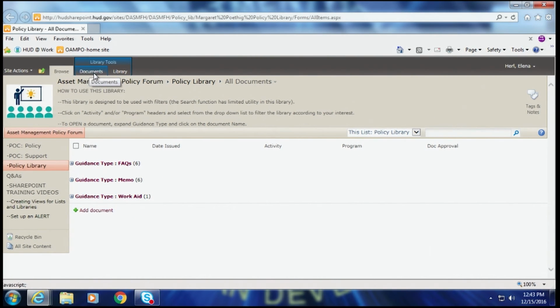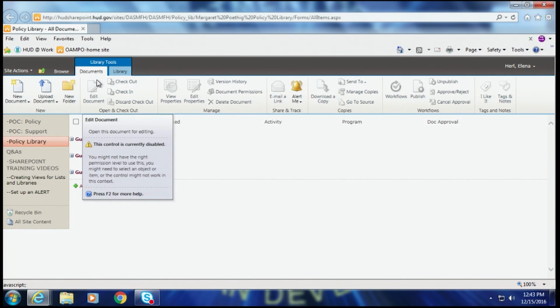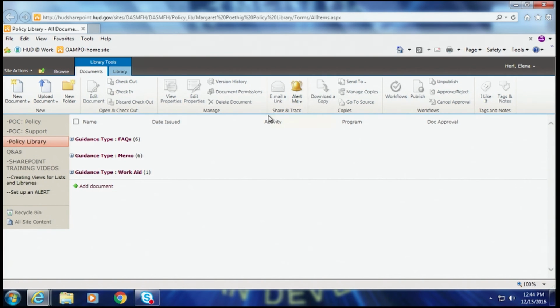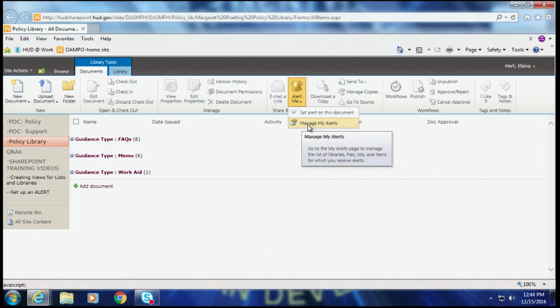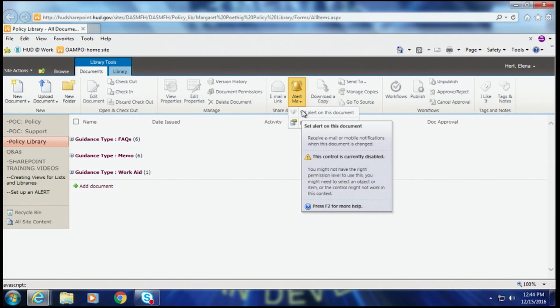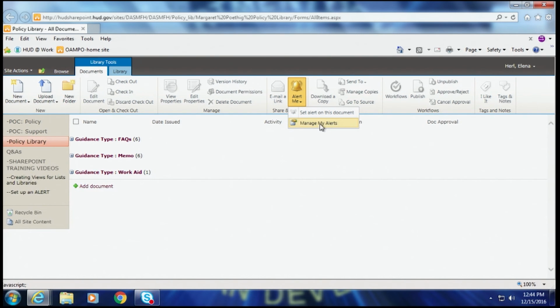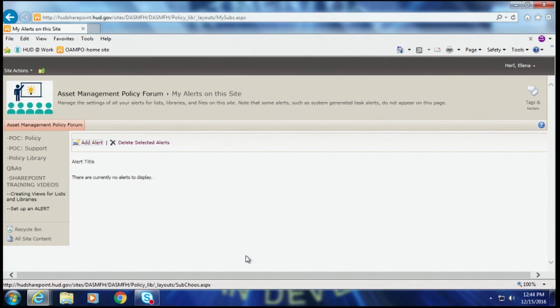We will click on Documents tab, and we will go to section called Share in Track and find Alert Me. Okay, so looks like I already have set up alert on this document, so it's okay. We will go through Manage My Alerts. If you do not have a previously set up alerts, you will be using Setup Alert for these documents. But since I already have alerts, we will go to Manage My Alerts. We will do Add Alert.